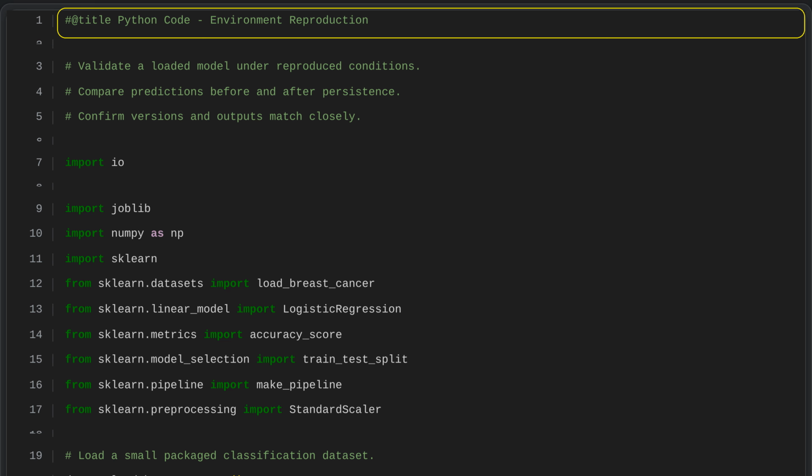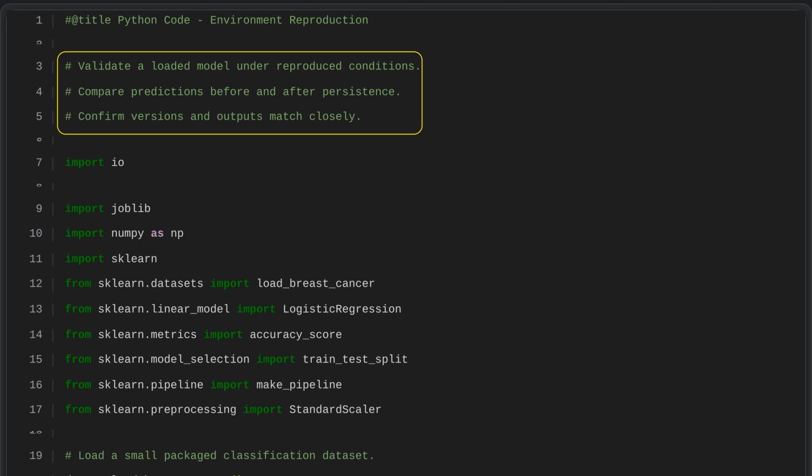Python code, environment reproduction. Validate a loaded model by recreating the original conditions and comparing its predictions before and after saving. Check that the software versions are consistent and that the outputs match closely.